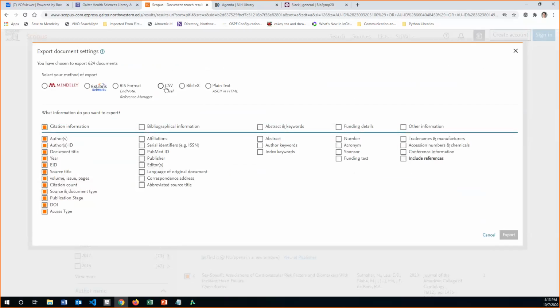I will choose the CSV option. I will choose not only all the citation information, but all the bibliographical information, the abstract and keywords, and also include references. Like I said, this will give you the broadest data set to use from Scopus in VOSViewer and create other maps than just the term co-occurrence map. So then you go ahead and click export.